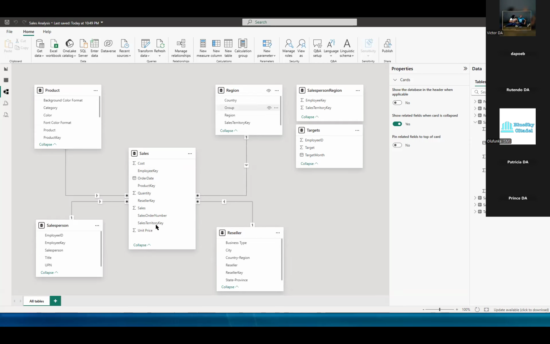Your region has a sales territory key. When you come to your sales, you will see a sales territory key. Your reseller has a reseller key. When you come to your fact table, you will see a reseller key. Hello, class. Am I communicating? Does my explanation make sense to you? Yes. So in your fact table, there is always a key that links to your dimension.